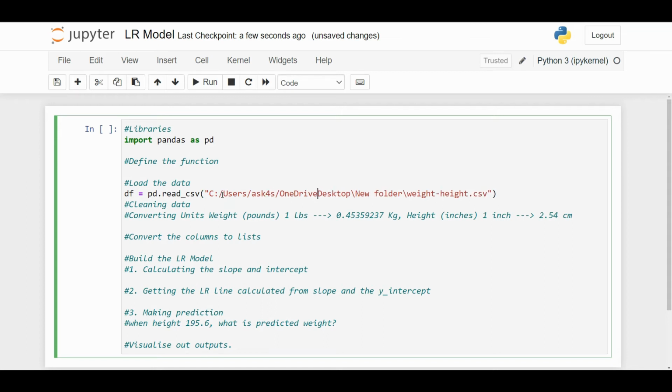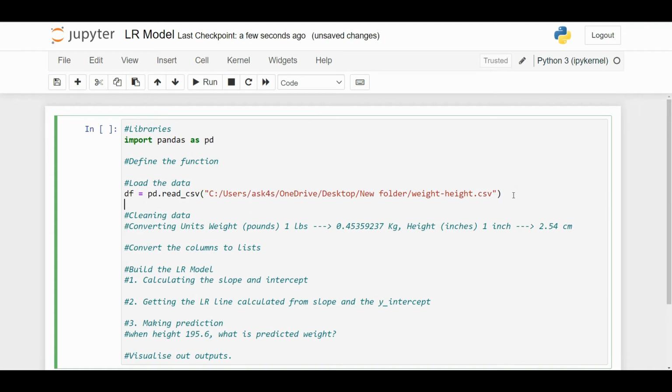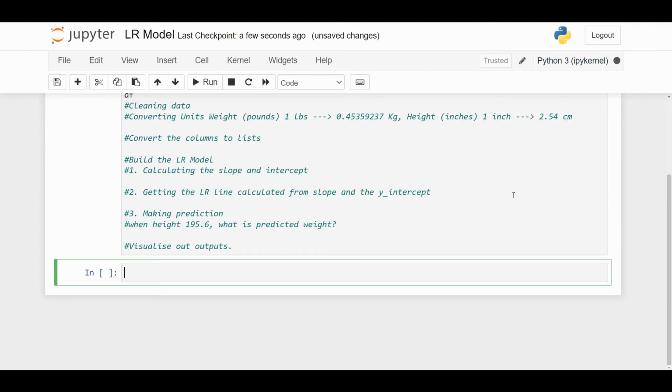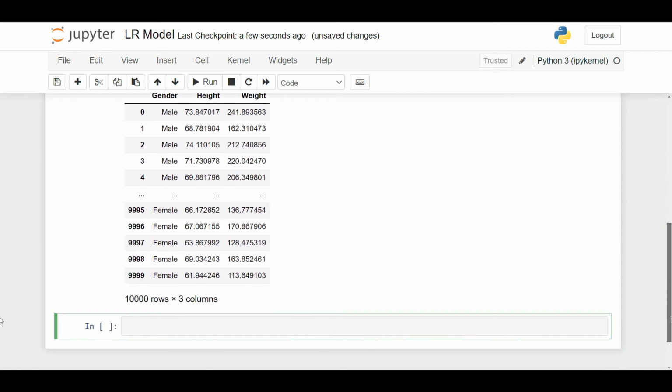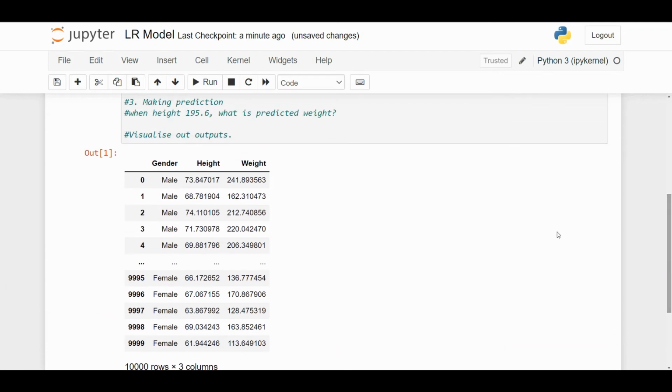And when you change this to forward slashes, you can actually check this as well and see how it works. So I would preview my data frame and see how it works. And I can see this is my data, and the data has 10,000 rows. Out of the 10,000 rows, it has 3 columns. My columns are basically gender, height, and weight. And yes, it has the respective genders of male and female.